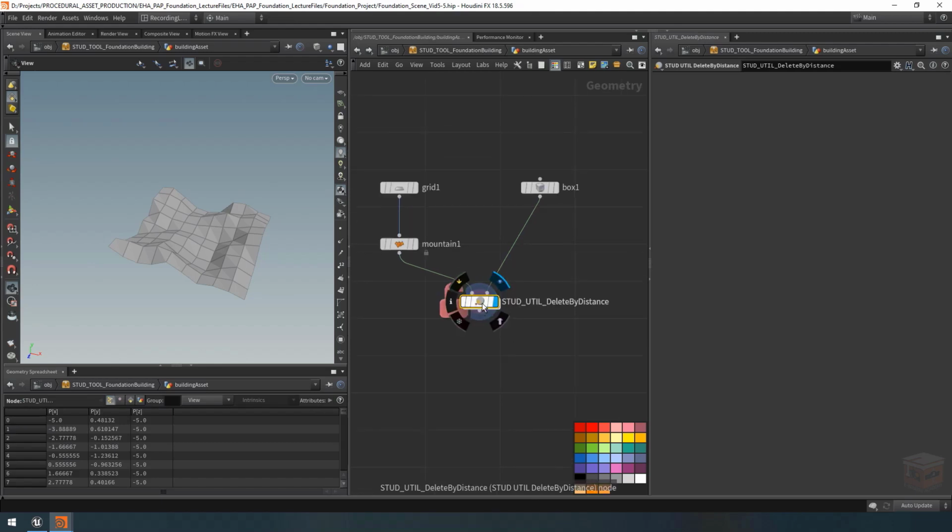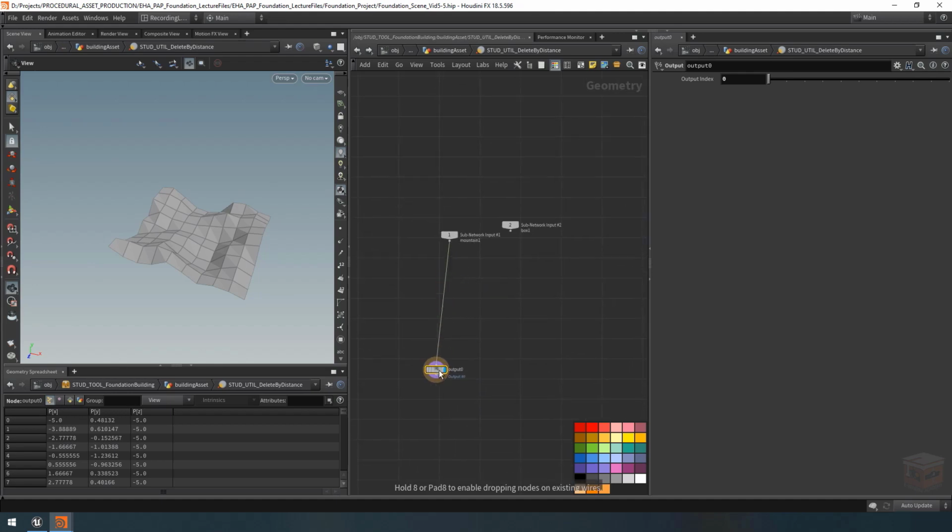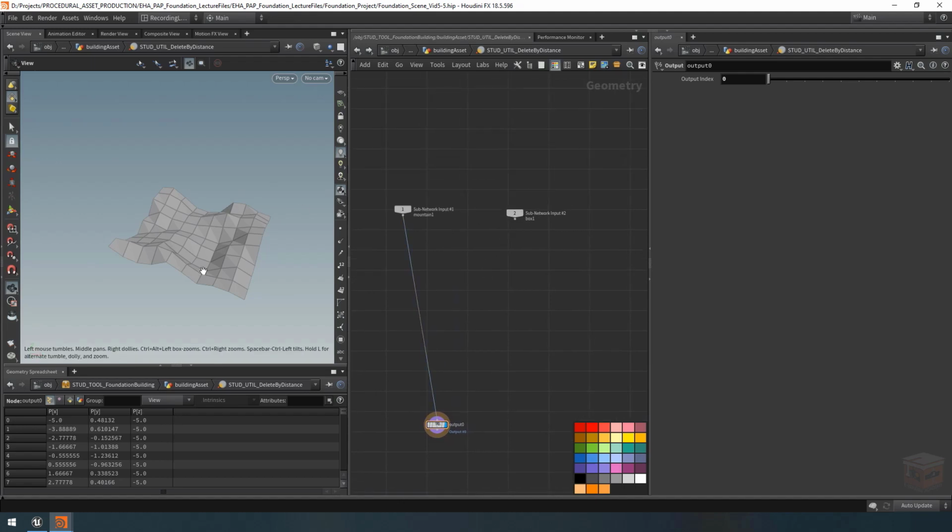There's no need to replace it. Let's go ahead and dive inside. So by default, it already gave us an output node. That's pretty nice. Let's go ahead and create our delete by distance script, our delete by distance function.